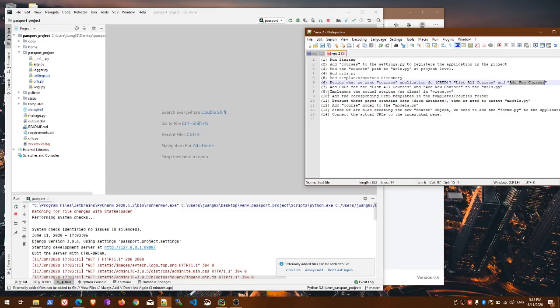Step 8 is implementing the actual action in the views.py. Now we have a URL, and the URL knows where to go to perform the action. Where that action is performed is in the views.py, the view. Then number 9 is to add the corresponding HTML templates to the templates courses folder, which we already created in step 5.